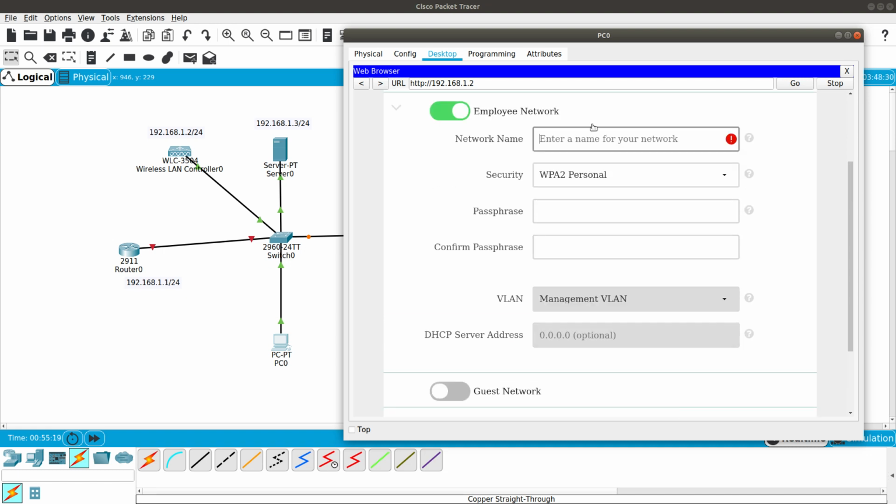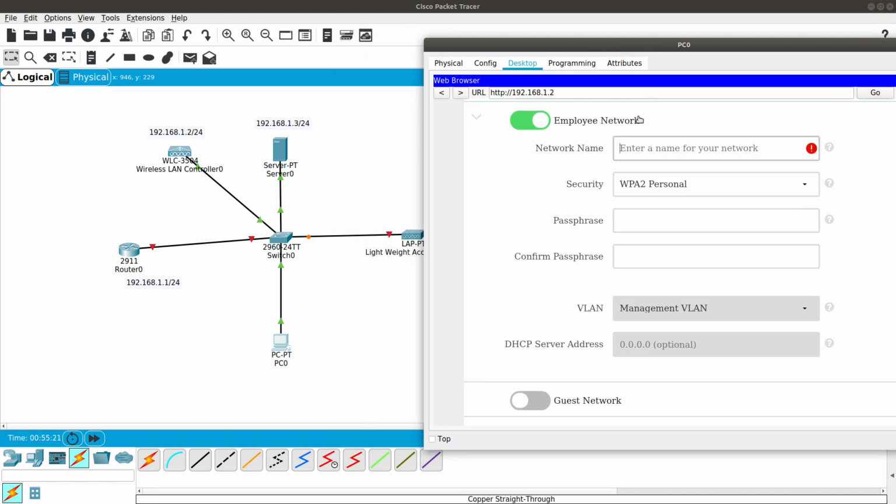Now over here, we are going to create the Wi-Fi, the SSID name. So the SSID, we are going to call it Wi-Fi. Now you have the ability to configure WPA2 personal. WPA2 personal only asks for a pre-shared key. WPA2 Enterprise, you need to configure a AAA server, which we're going to be doing later.